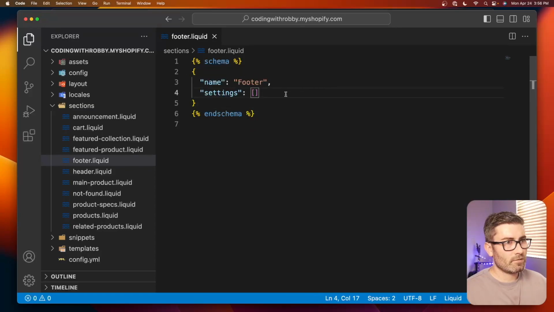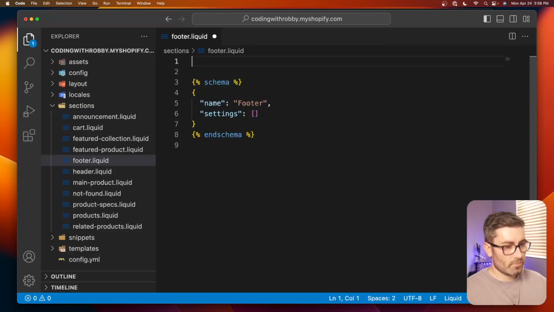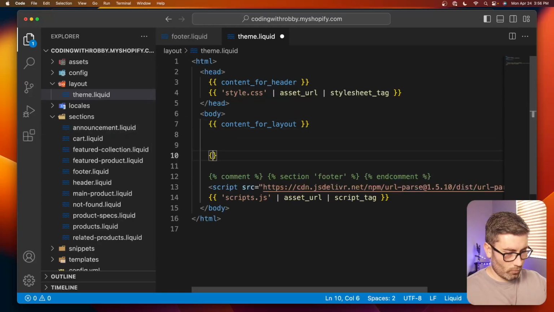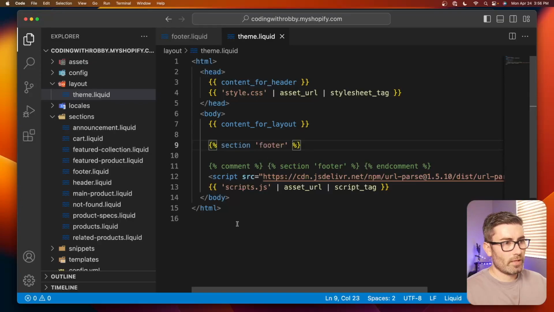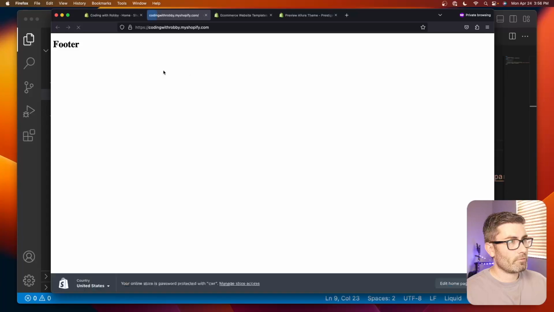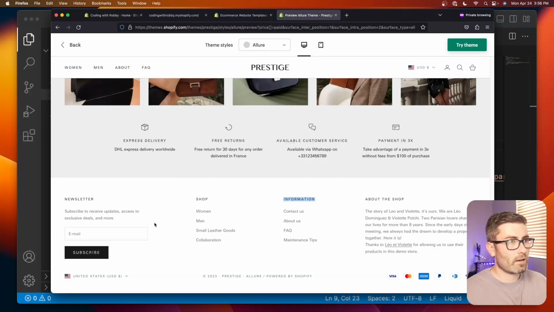Let's hit save, and we're going to render this snippet in our theme. So let's just put some text. We'll go footer just to make sure it works. And then let's go to our theme.liquid. And we want it to show at the bottom of every page. So let's just go down here, and we'll render the section. So let's go section, and we give it the section name, which is footer. And that should display it on every page. So let's go back to our store and refresh, and I get footer right there. So it is working.